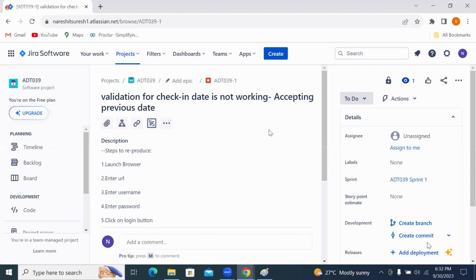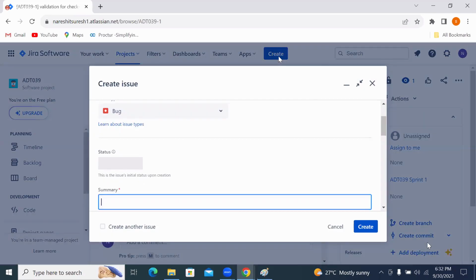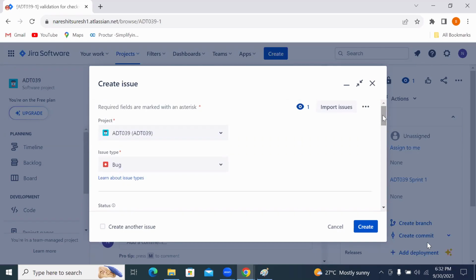After that, click on the create button in the main menu. In the main menu, you need to click on the create button. Once I click on the create button, we take the next step.